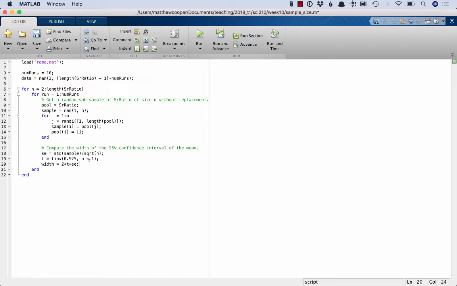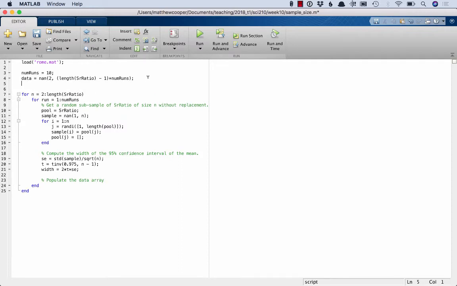Then I'm going to populate the data array. Again, I'm just going to create an index of where I'm up to in the data array. So I'm going to go data index starts off at 1. And then for each one, I'm going to go data.